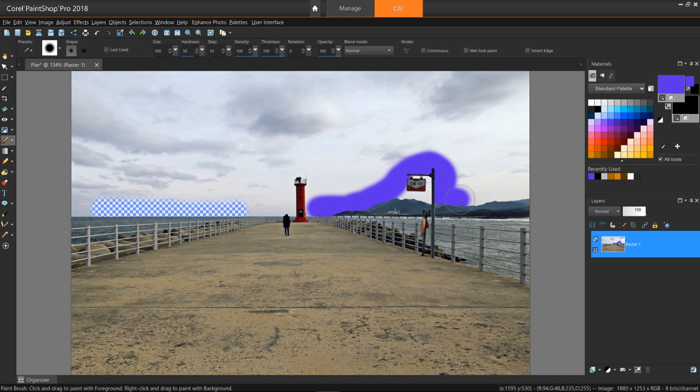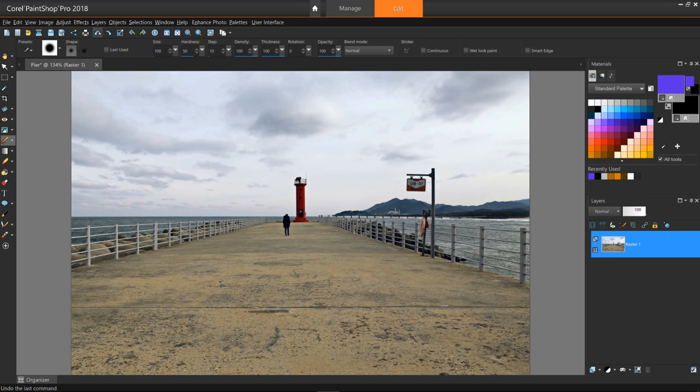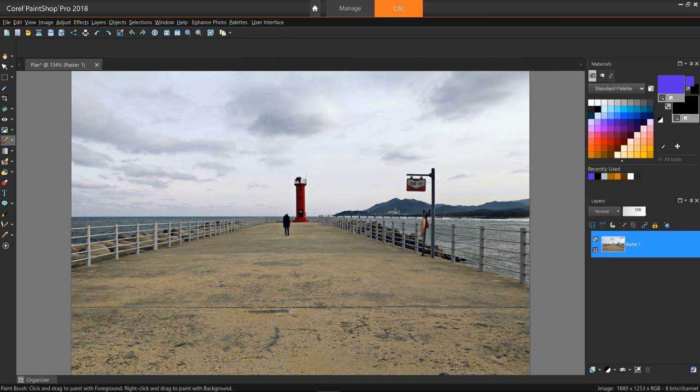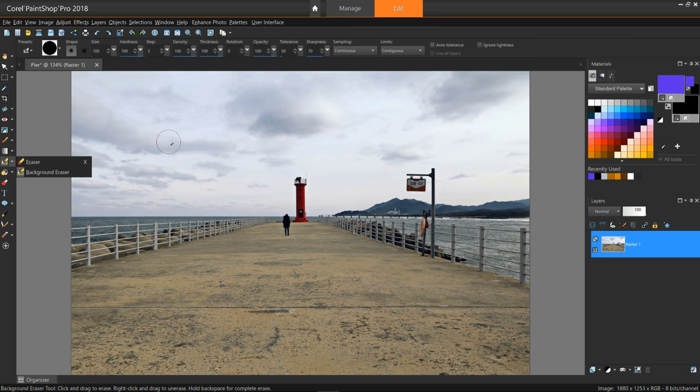Alright, let's go to the background eraser. We'll also review and choose some of this tool's options in its toolbar as we go along. Full explanations of the tool options will be at the end. I'll use the same image of a pier, a lighthouse, and the ocean, and some hills beyond.